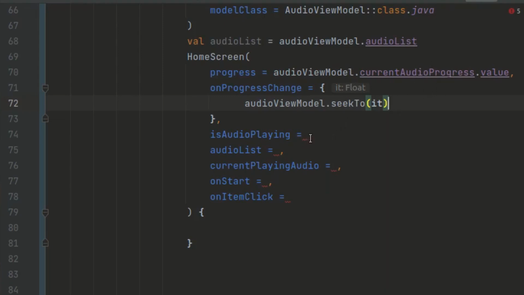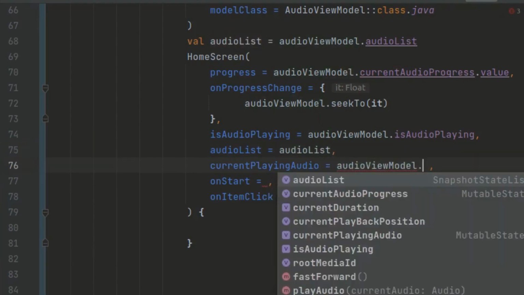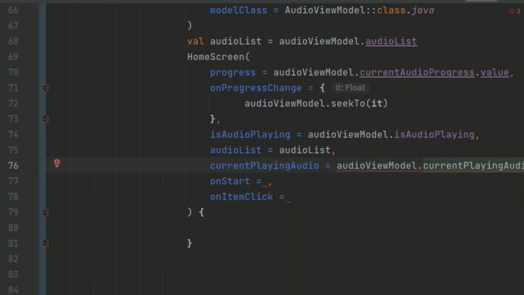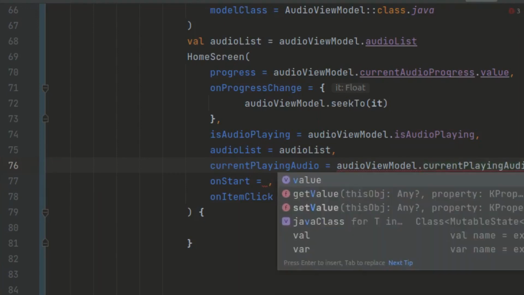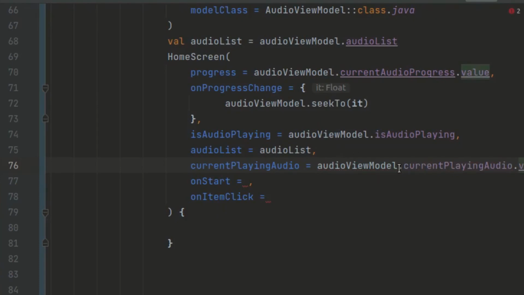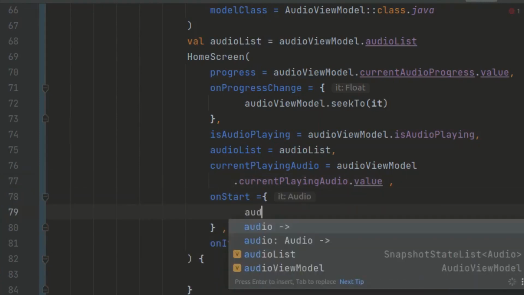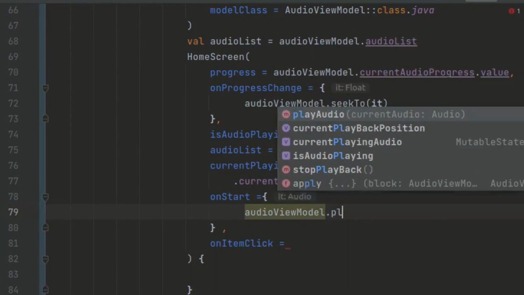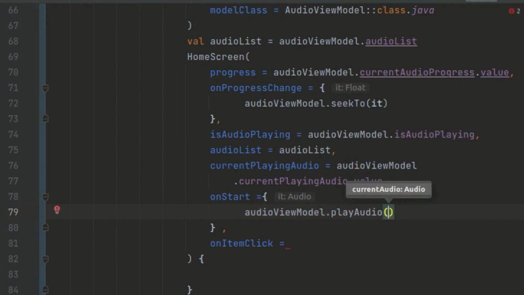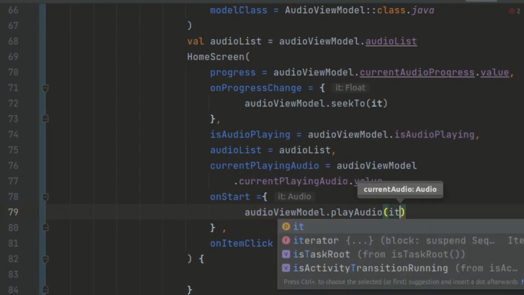Also here we can check if the audio is playing. We can use our audio view model and check is audio playing, so that we can change our state if audio is playing or not. Here we can pass in our audio list, and we have this current playing audio, and we can call this dot value. Then we call this audio view model, and we call play audio, and we want to pass in the current playing audio, which is it.